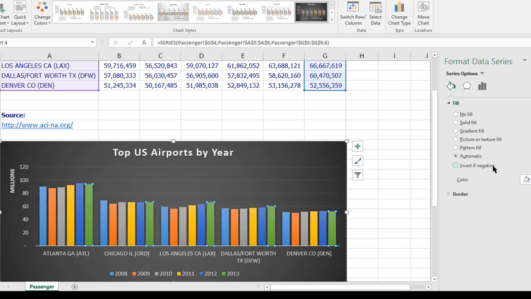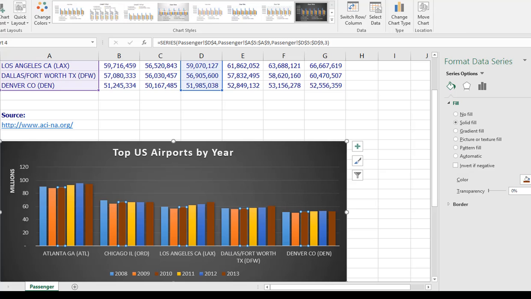Let's say I want to go into a solid fill, and it went in there, but I click over here, and let's say I want to make it a dark red. It has changed it. If I click inside this gray here, let's say I want to go into solid fill. Again, I don't want that. I could change this into another color, like that pale color. So that was our first chart.